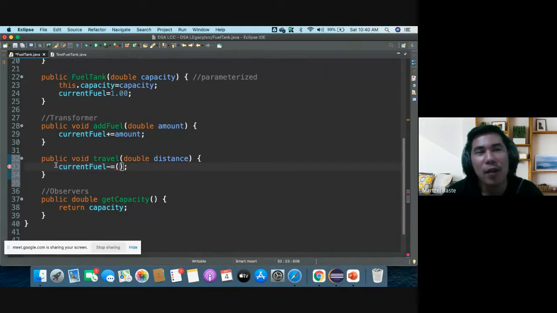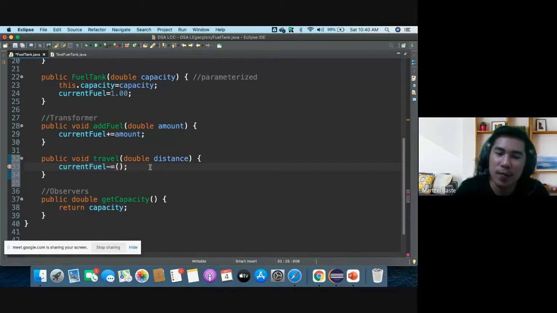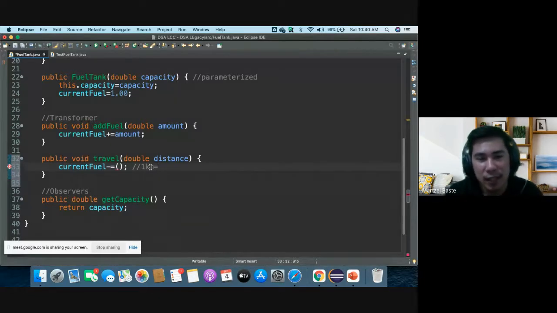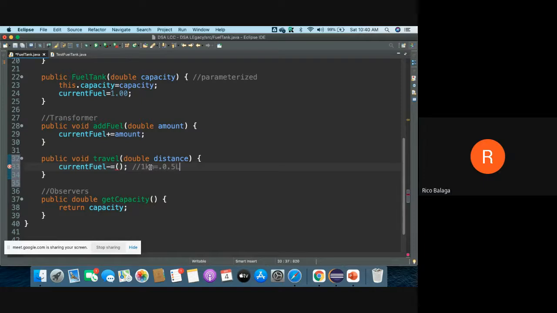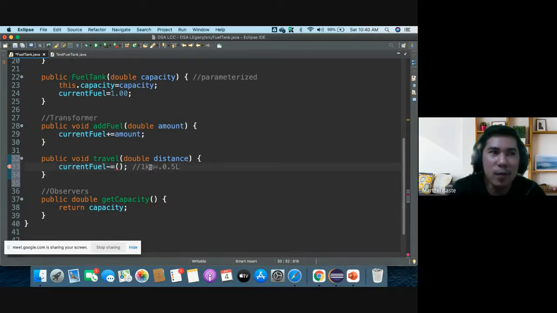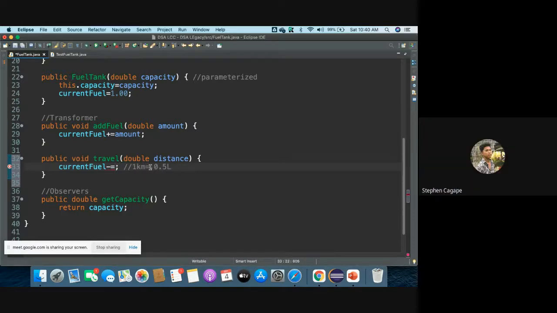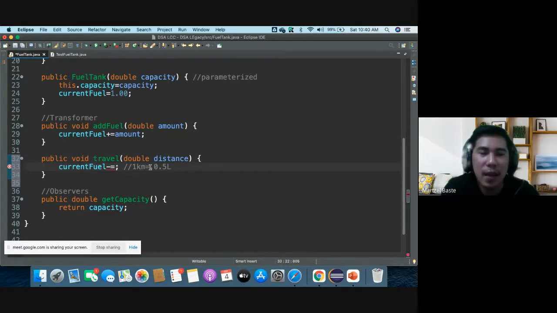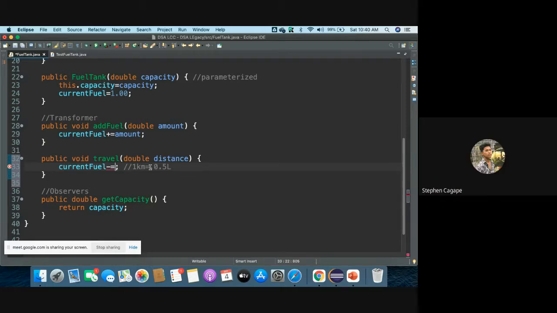So if you travel, let's say, 5 kilometers. Okay, 1 kilometer, how much fuel is deducted? 0.5 liters, is that okay? Yes, sir, 0.5. It's just an example anyway. So 1 kilometer is a distance, and the deduction is 0.05.